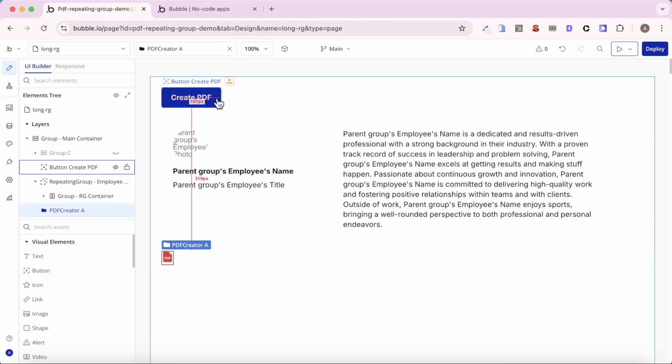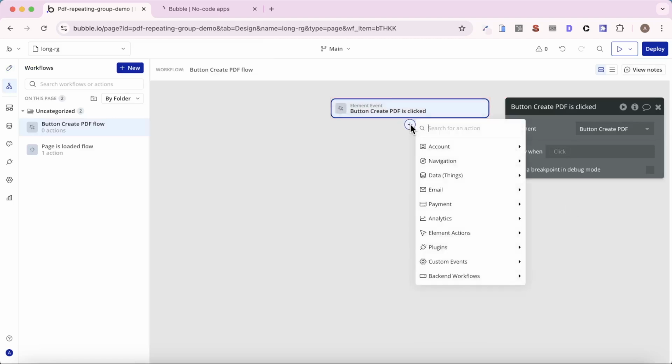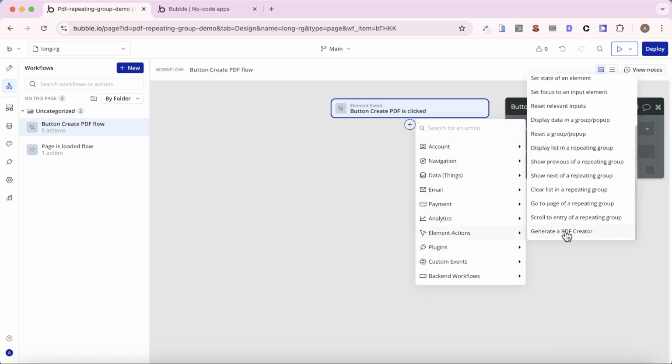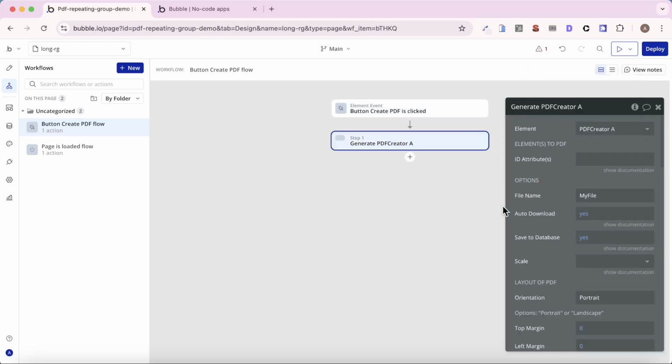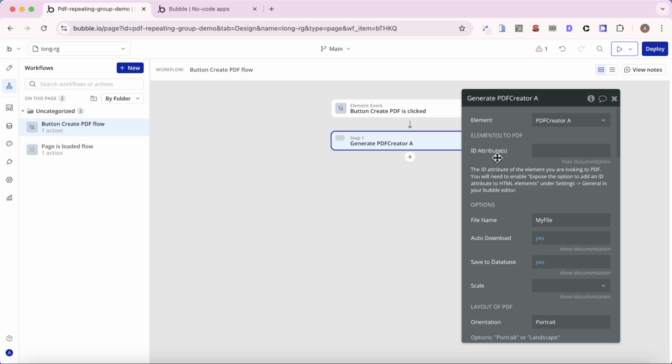The next thing we can do is add a workflow to the Create PDF button. Under Element Actions, we're going to have an option here called Generate a PDF Creator. This is an action that comes with the PDF Creator plugin, and there's a bunch of fields we can fill out here. Not all of them are required, but there are a few that we need to fill out in order to get this working. The main one is this ID attributes field here, and we basically need to assign an ID attribute to the element we're generating a PDF of, and then add it to this field here.